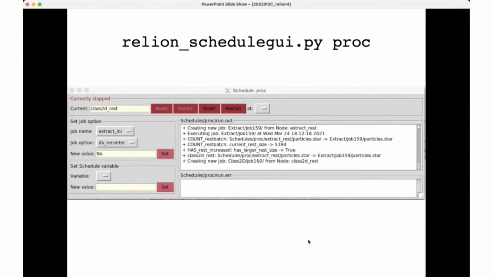So in the Relion schedule GUI, you can follow what all these jobs are doing. You can abort it, you can stop it and reset at any point. And that's a major advantage over the old schedules, is that this will keep track of what you've done so far. And if something goes wrong or you change your mind about certain parameters, for example, in the 2D classification or the selection of 2D classes, you can just stop this without having to redo everything, which was the case before.